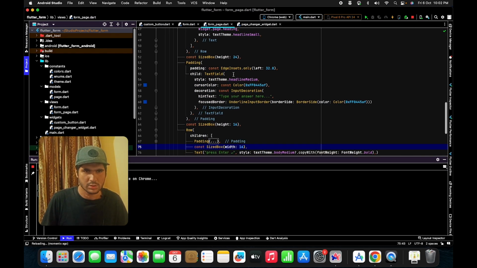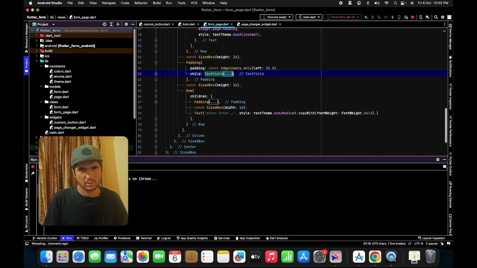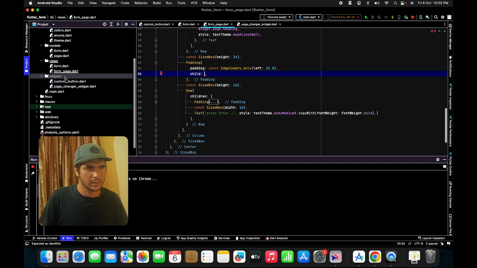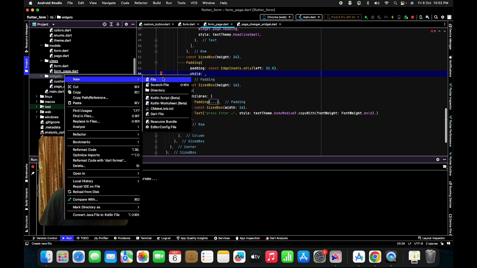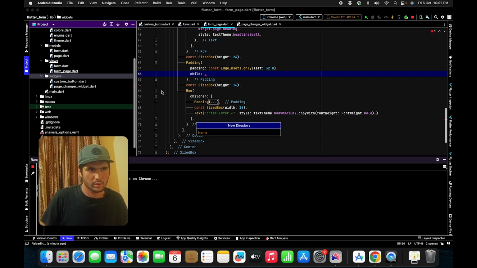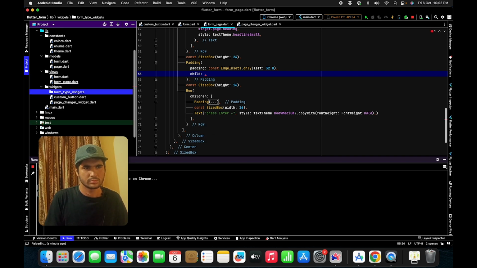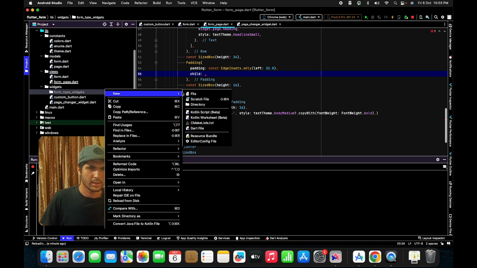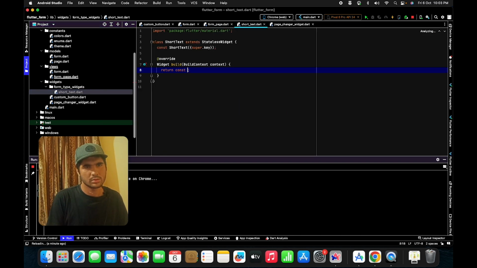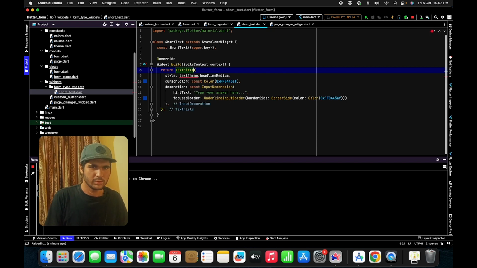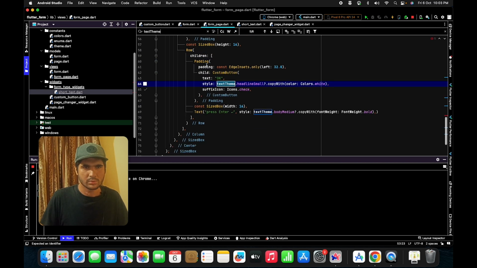text field will change. So now I'll just take this widget out, and inside widgets I'll create one folder for our form type widgets, and inside that I'll add a short text. Let's paste that text field and let me get the text theme as well.